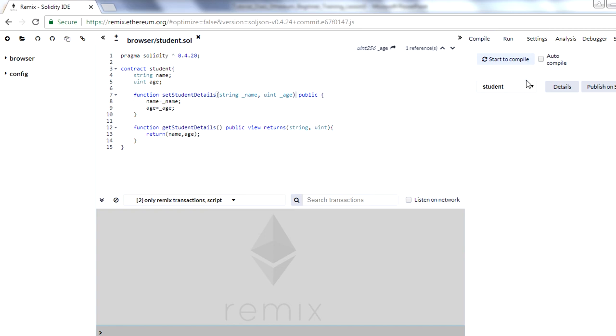Okay, so you also have the option to auto compile. Auto compile means that as soon as you are developing the code, it will compile the code at the same time. So this is up to you, whether you want to use this option or not.